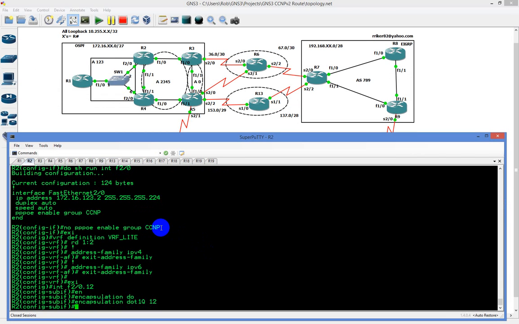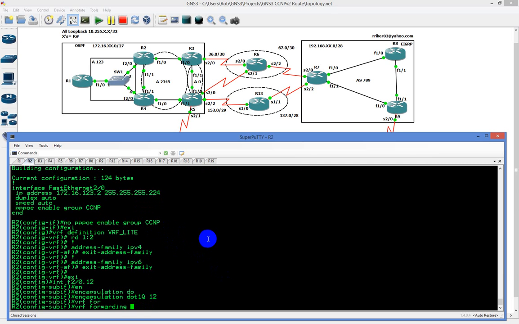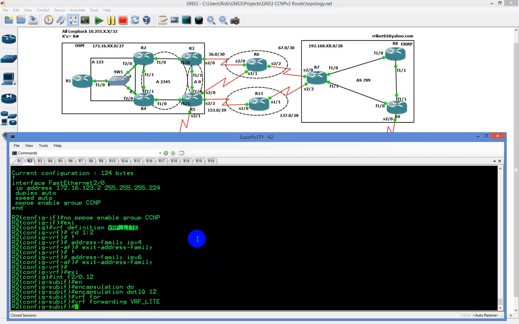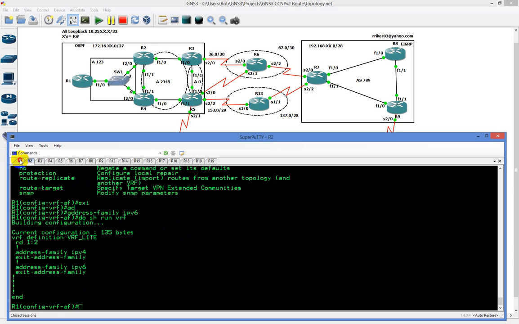Now, since I'm underneath the interface, I'm going to type in vrf forwarding VRF_Lite. So now I've moved that from the global routing table into the VRF Lite forwarding table. So let me go over to router 1. I haven't done it over here.